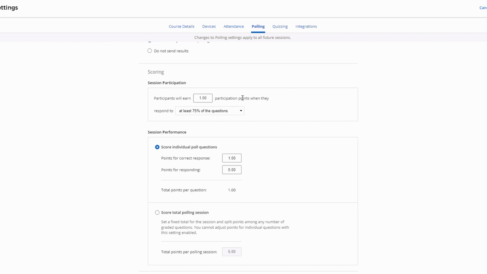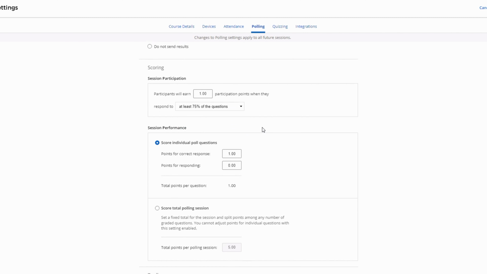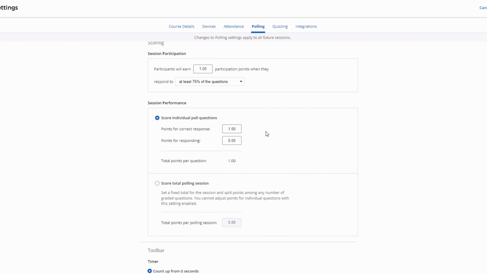So basically what I mean by that is participation points. If a student meets this threshold of answering at least 75% of questions, they would get this 1 point for the entire day. So you can see right here, there's a drop-down menu that you can change that threshold. Performance points is based on how they perform. So if you choose this option up here, so you score individual poll questions, as you see right here, students would get 1 point for each correct response. So if they get it right, they get the point. If they don't, they get nothing.